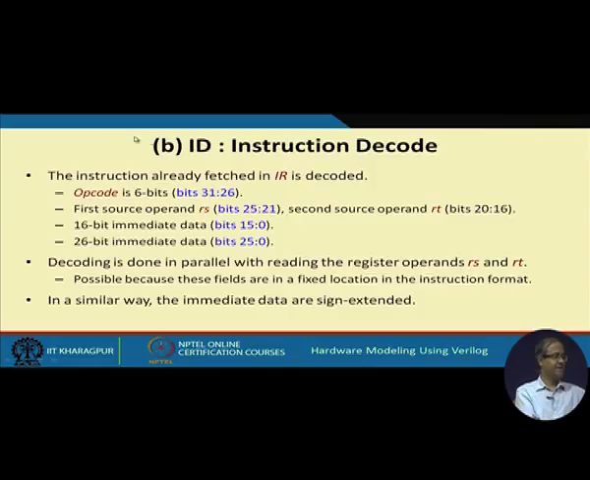Fine. Next, let us come to instruction decode. Now, we have seen that the instruction format is very regular. The opcode is always in the first 6 bits, bit number 26 to 31. The first source operand, RS, will be in bit number 21 to 25, and the second source operand, RT, in bit number 16 to 20. The 16 bit immediate data is in bits 0 to 15. The 26 bit immediate data is for the jump instruction, which we are not using, so ignore this for the timing.